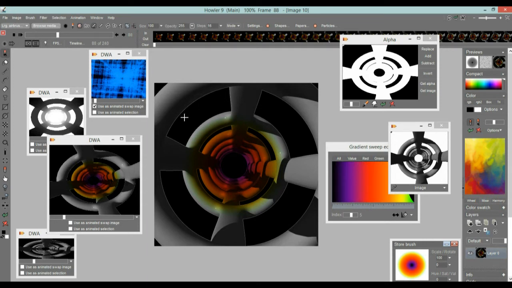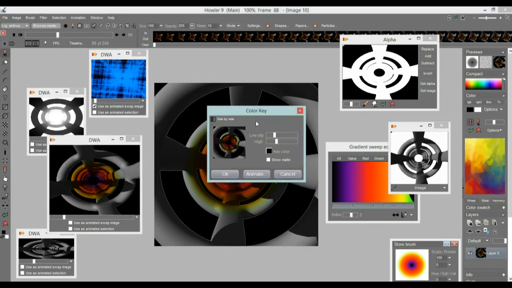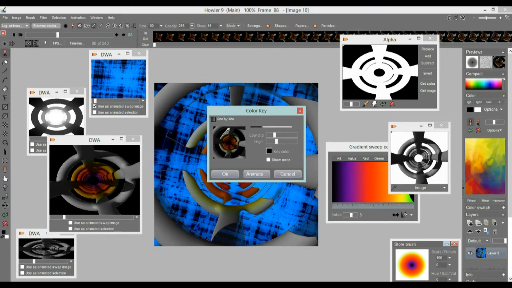One is to simply say, wherever it's really black, really dark, I want to see not this black pixel, I want to see what's behind it in this animated swap image. That's exactly what that's doing. So remember that: filter, composite with swap, color key. Right? So pick the black pixels, there you go, you see the colors showing.